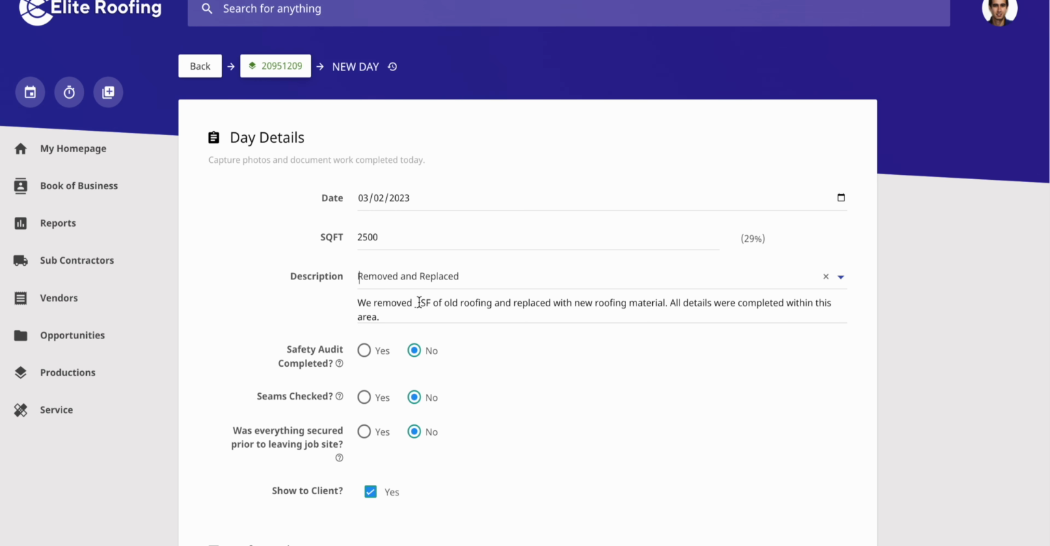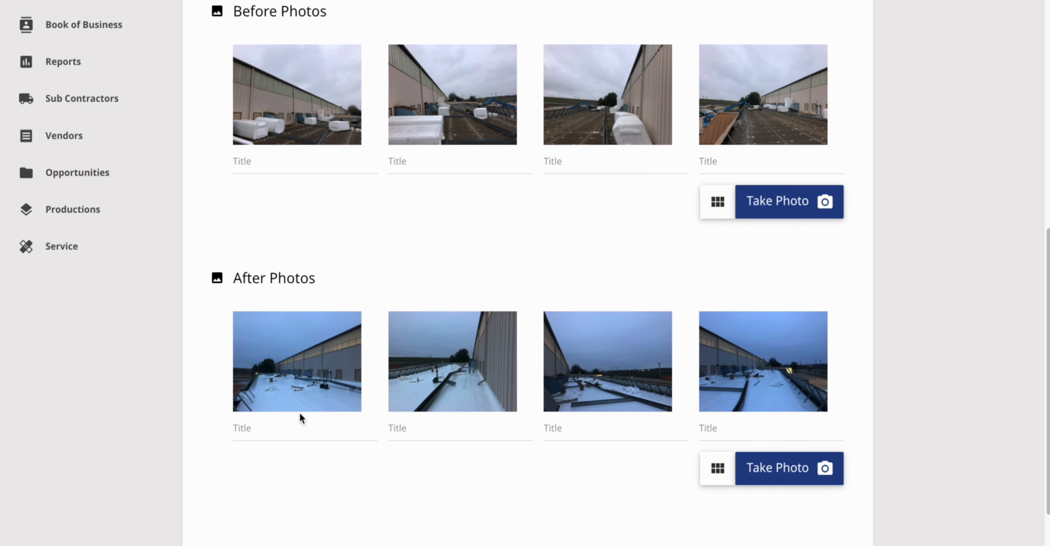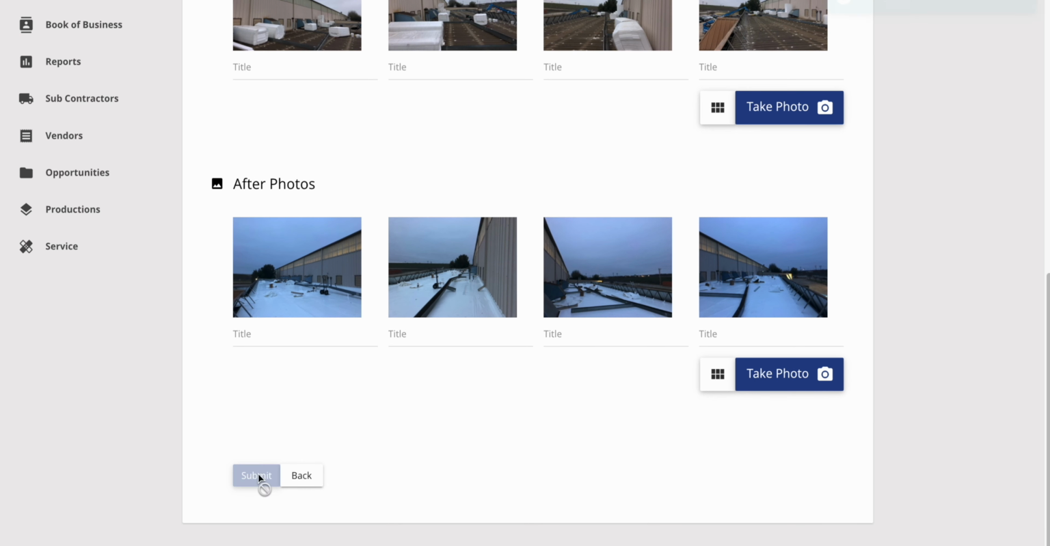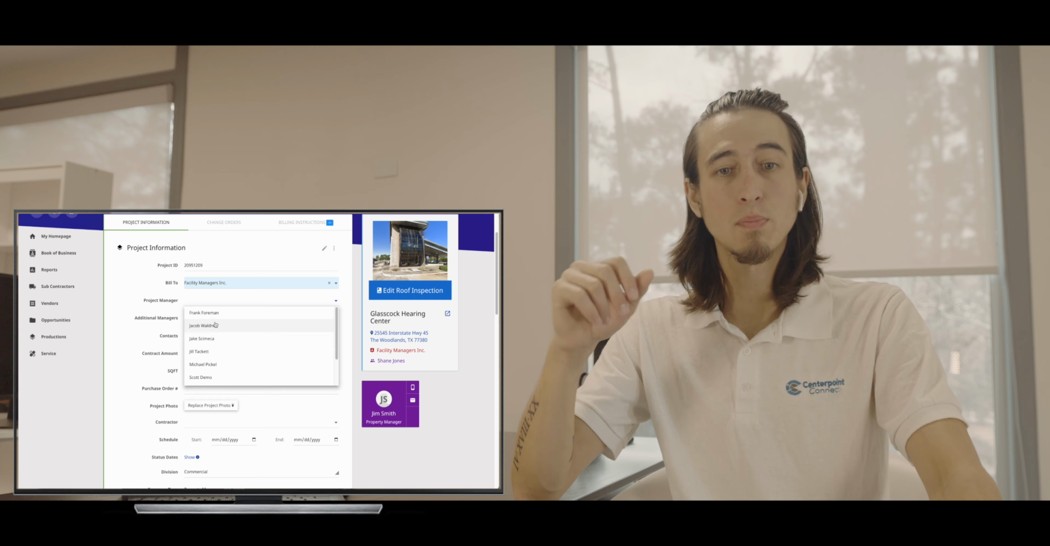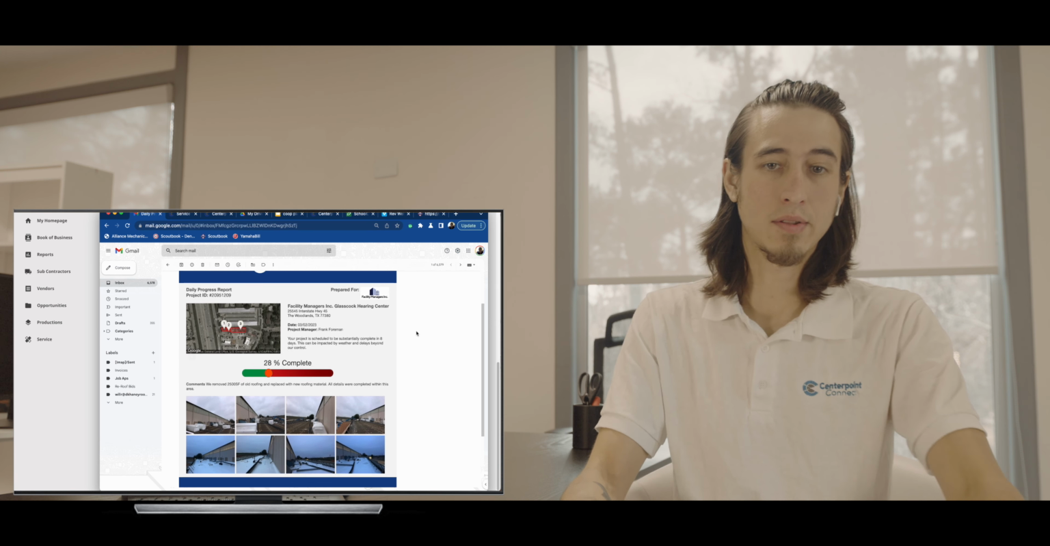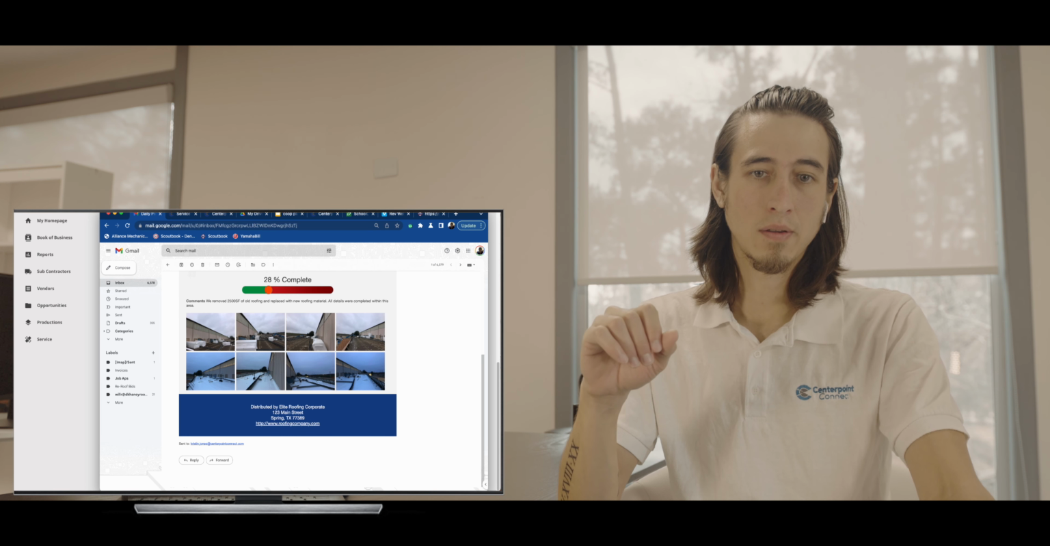As the crew makes progress on the job, you can track percent complete, the tasks completed, the expenses, and more through our daily progress reports. These reports are generated and automatically emailed out of the system in a client-facing format.